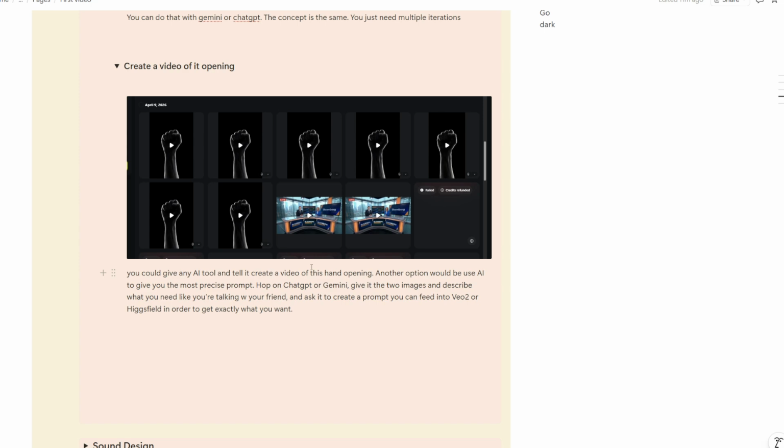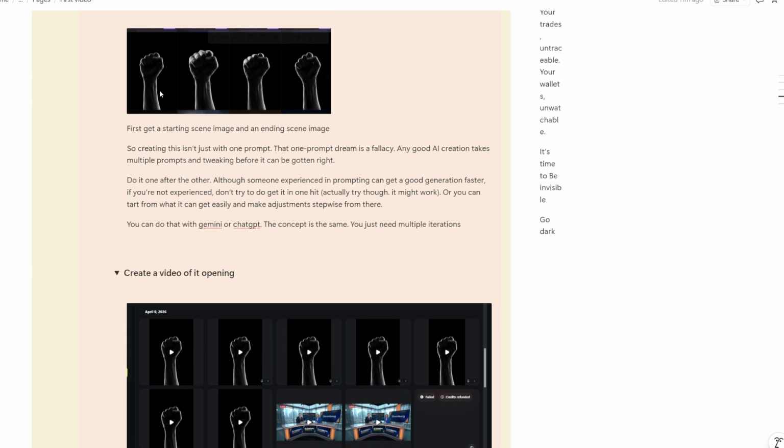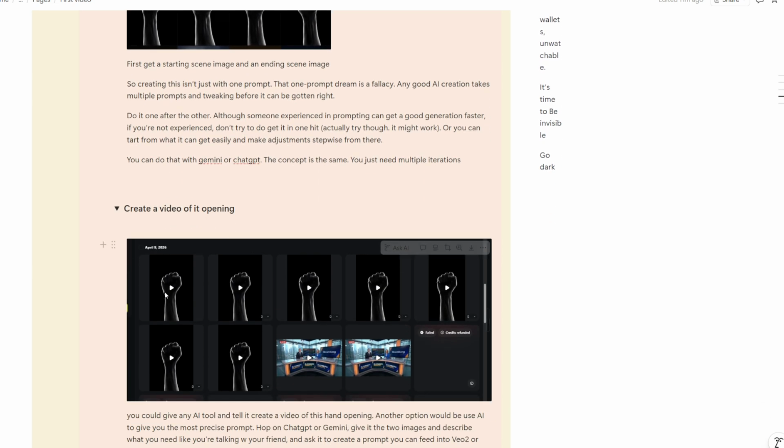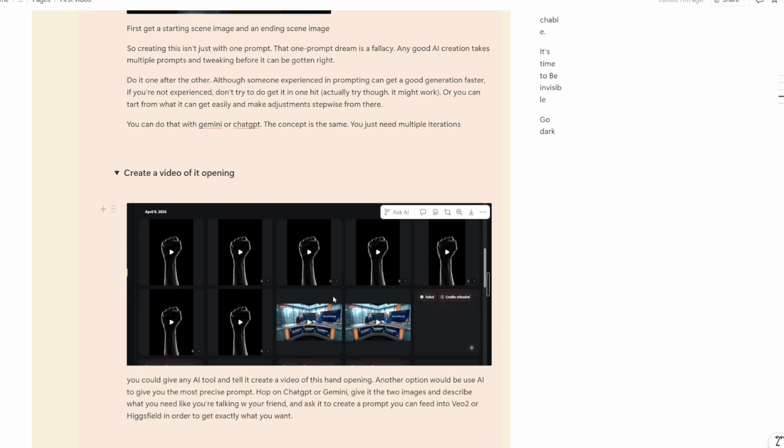There are two ways you can do this. You can either do it by creating a separate image of the hand open and then use Higgsfield, give it the two images, tell it that you want the hand to go from closed to open. It will give you that. I don't want to go into doing all of that step by step right here because it will take a lot of time, a lot of prompting before we would finish the whole video. And I want us to go deeper into more important things. But yes, that was how we created this.